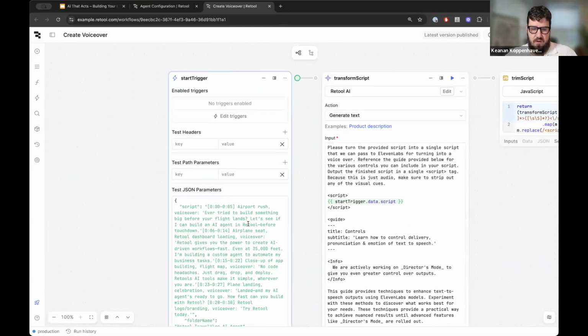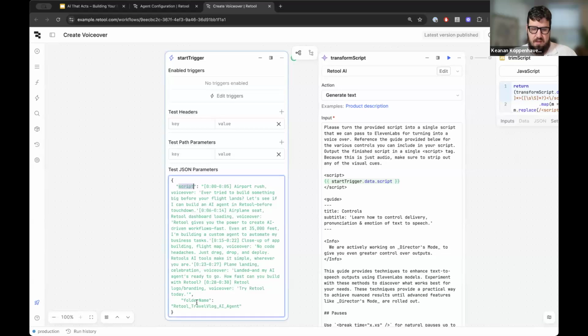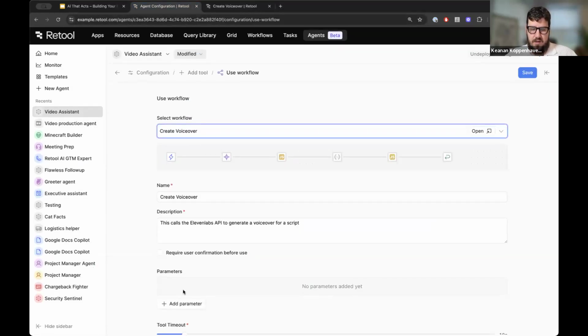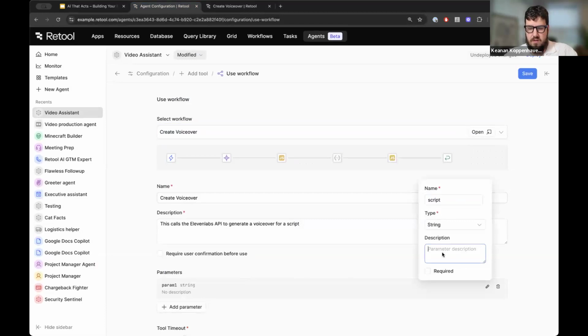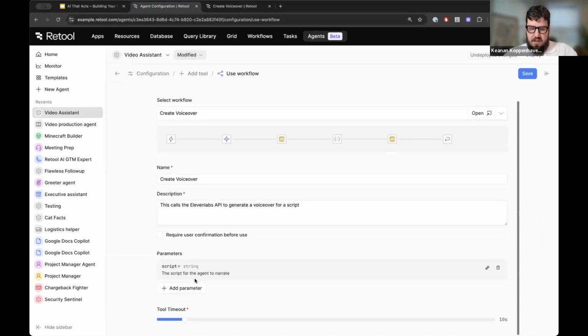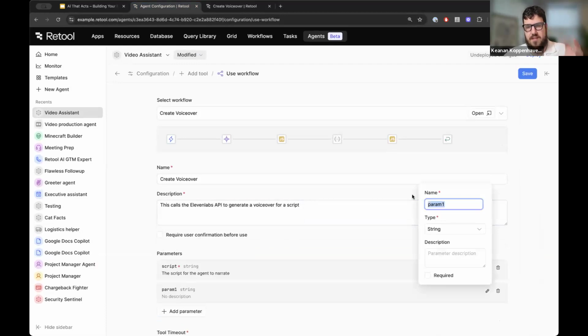So you'll see here in the workflow, the two parameters that we have are script and folder name. Folder name is the folder where all of our content for this particular agent is living, and script is the actual script that the agent has generated. So all I need to do here is add those same parameters to our tool call. And this is important because the agent itself will look at these parameters, and when it's deciding to call this tool, it will make sure to populate values for these parameters. And that ensures that it's able to seamlessly call the workflow. The workflow gets the parameters that it expects, and then it's able to return the data back to the agent.